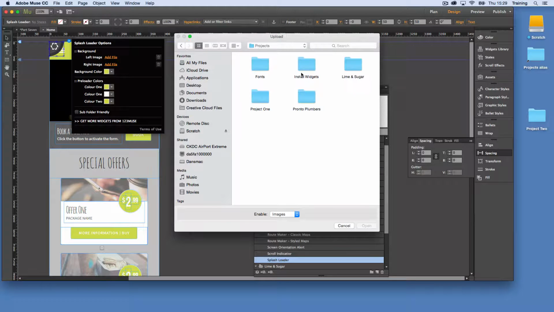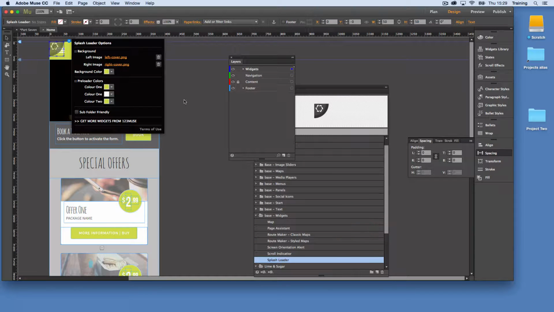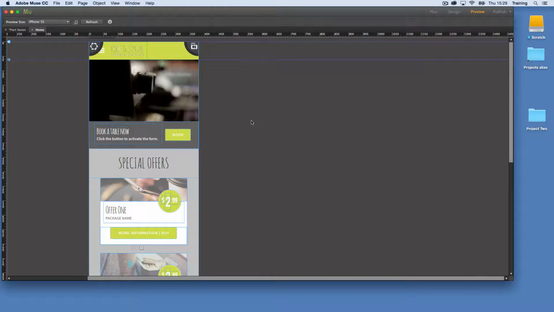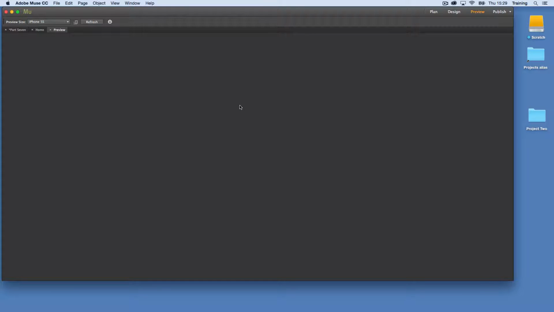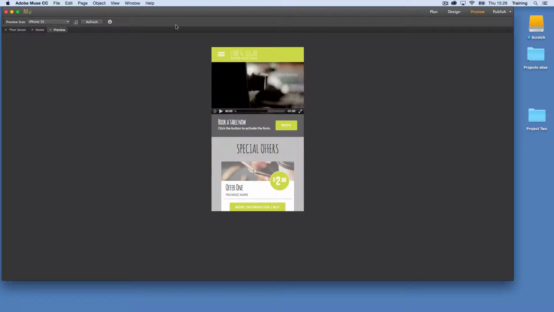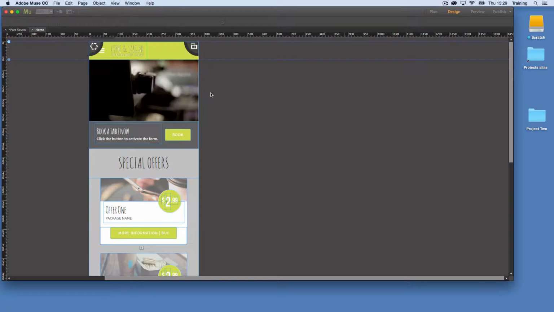So if I go to projects and in my Lime and Sugar, if we go to the cover graphics generator, if you haven't watched the video on how to do this with the splash loader, go and take a look at the widget video for that. But we're using Photoshop to generate the two halves of an image. So I'll open that up, our left cover image and our right cover image. And let's preview that page. So we have our nice preloader here with our LNS logo, and then it opens up. Yep, that's great. So that's that done.